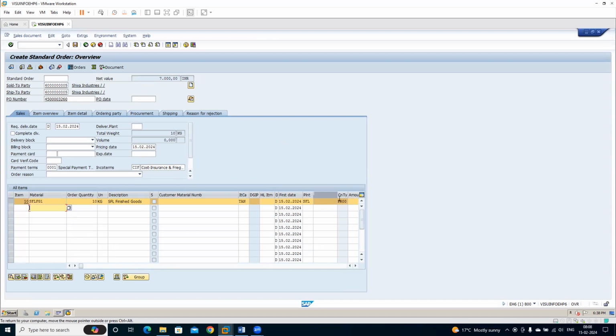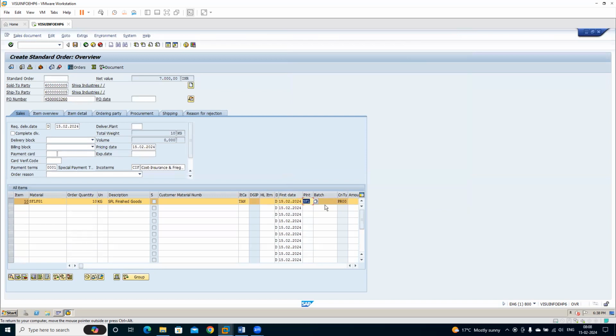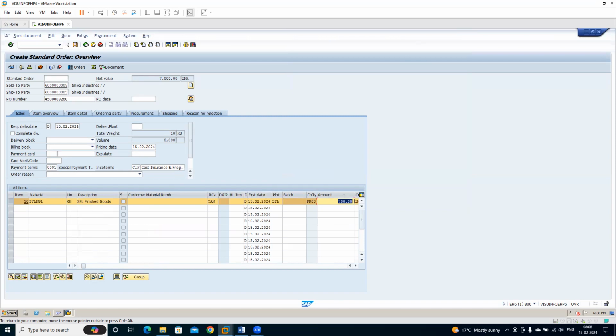And this is sending from which plant? I have manufactured and I am sending this from my plant, Bangalore plant. I am sending this material. Condition is PR00. PR00 will take 700 rupees into 10, 7,000 rupees. This is my sales order. Let me save this sales order.